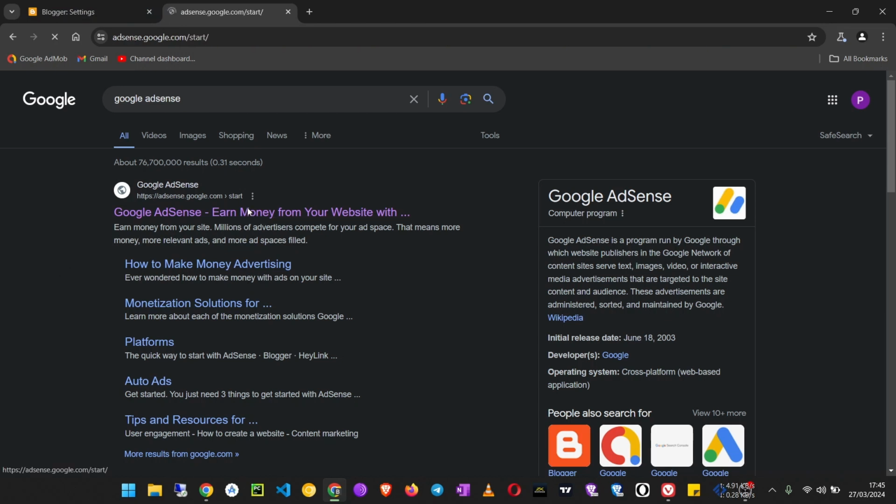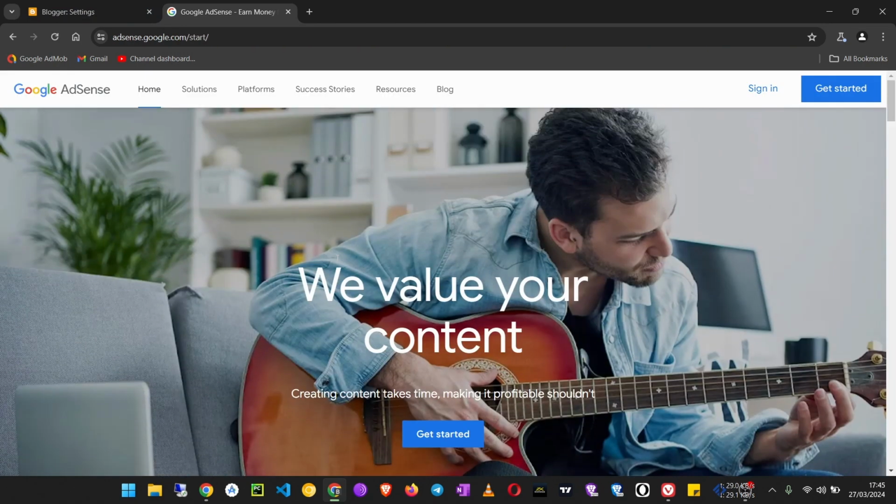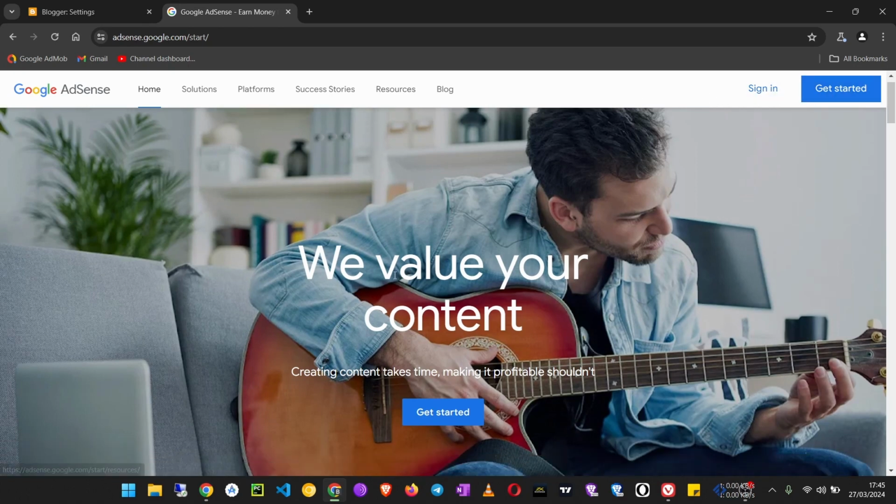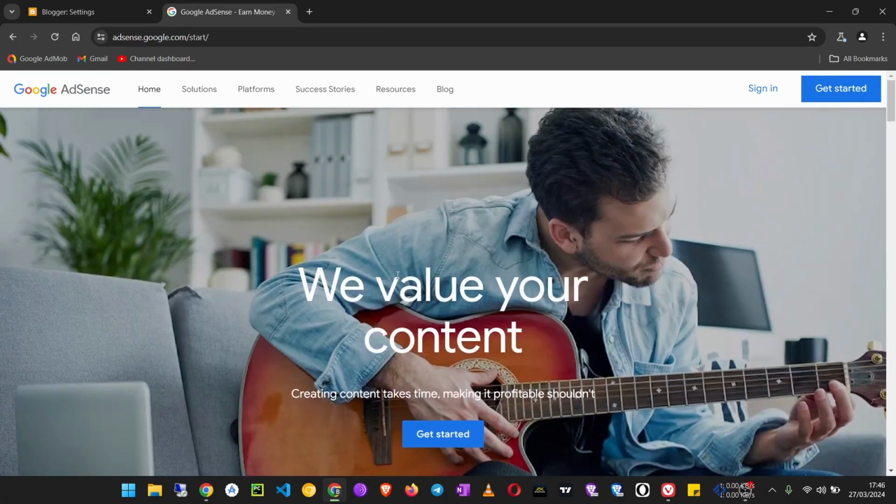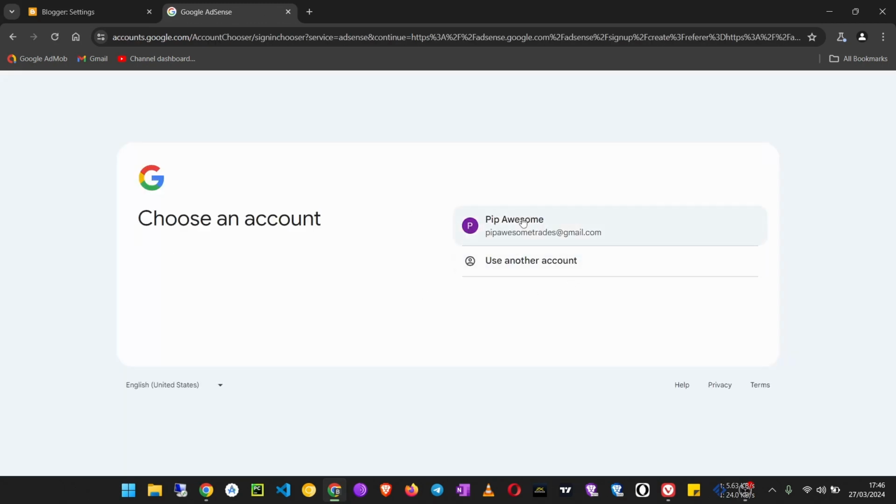Then click on the first link, and if you are new to AdSense, click on get started. And if you already have an AdSense account, you can also have one for yourself and one for your business. Then just click on sign in. So let's click on get started, and then choose the email address that you want to use.